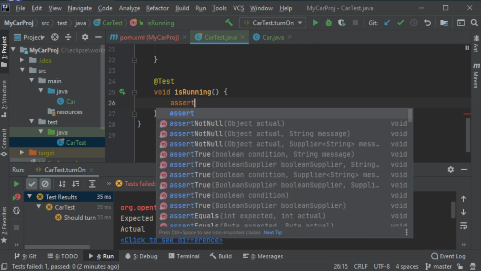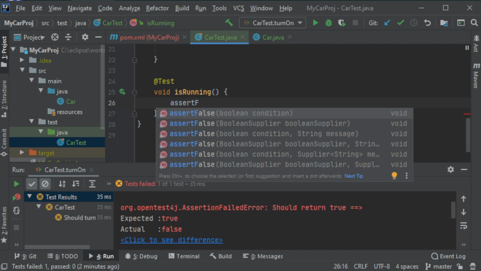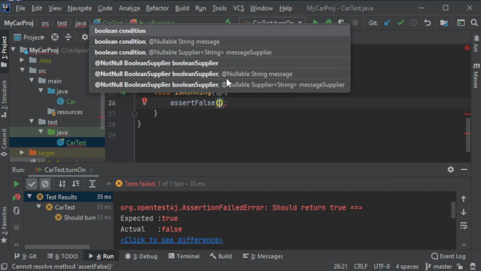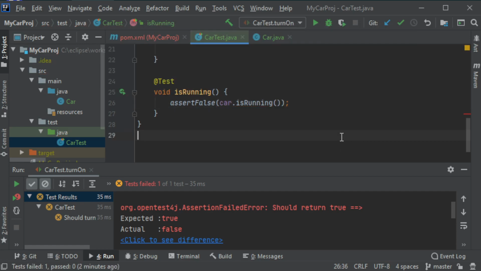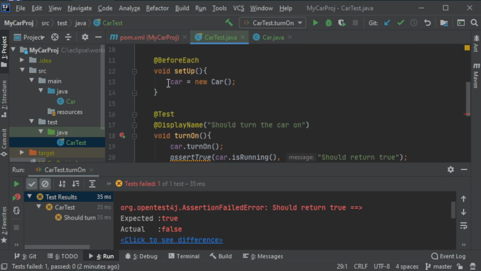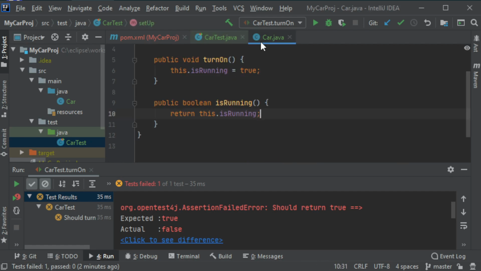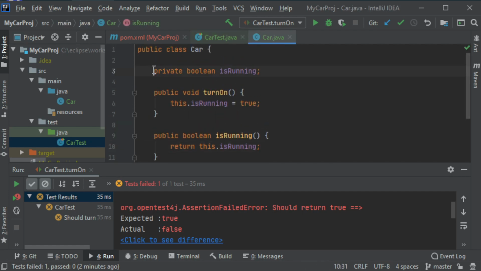So what I want to assert here is assert false because, as I said, when you get a new, let me show you here. When we get BeforeEach test case, turn on, turn off, isRunning or not, you get a new instance of car. And as I said before, every new instance will get a false value from this until we run the turn on.